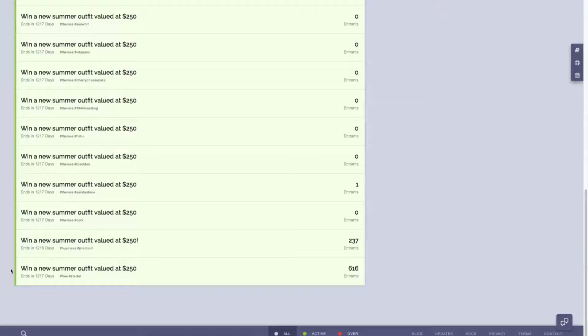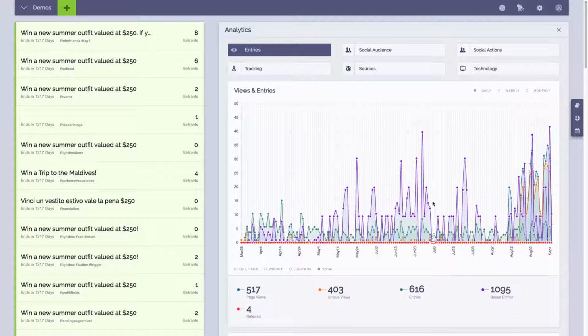To see the analytics on your campaign, simply hover over the sweepstakes in the dashboard to reveal more options and click on Analytics. The Analytics dashboard will slide out, and this is where you'll be able to see all of the data that we track for you on your sweepstakes.